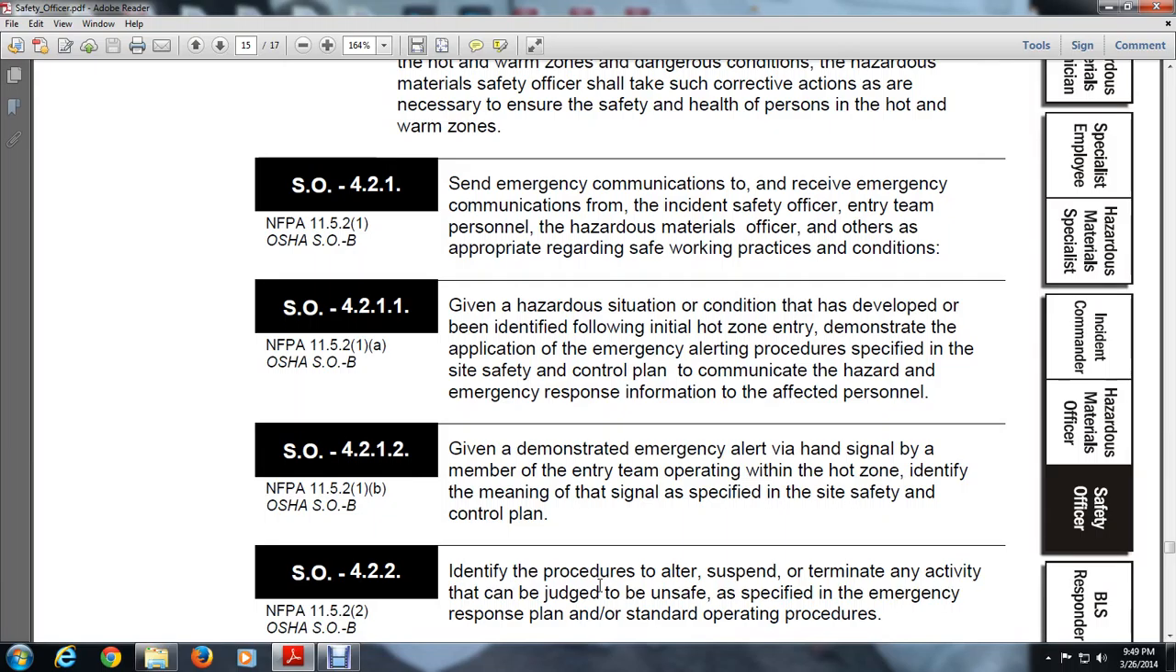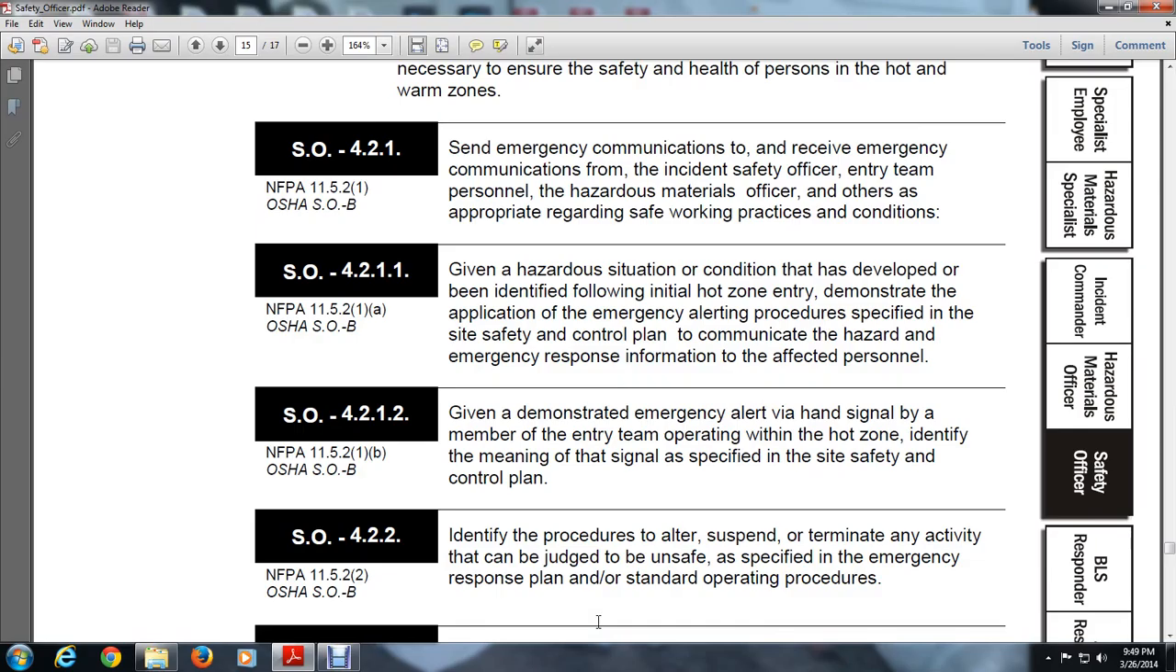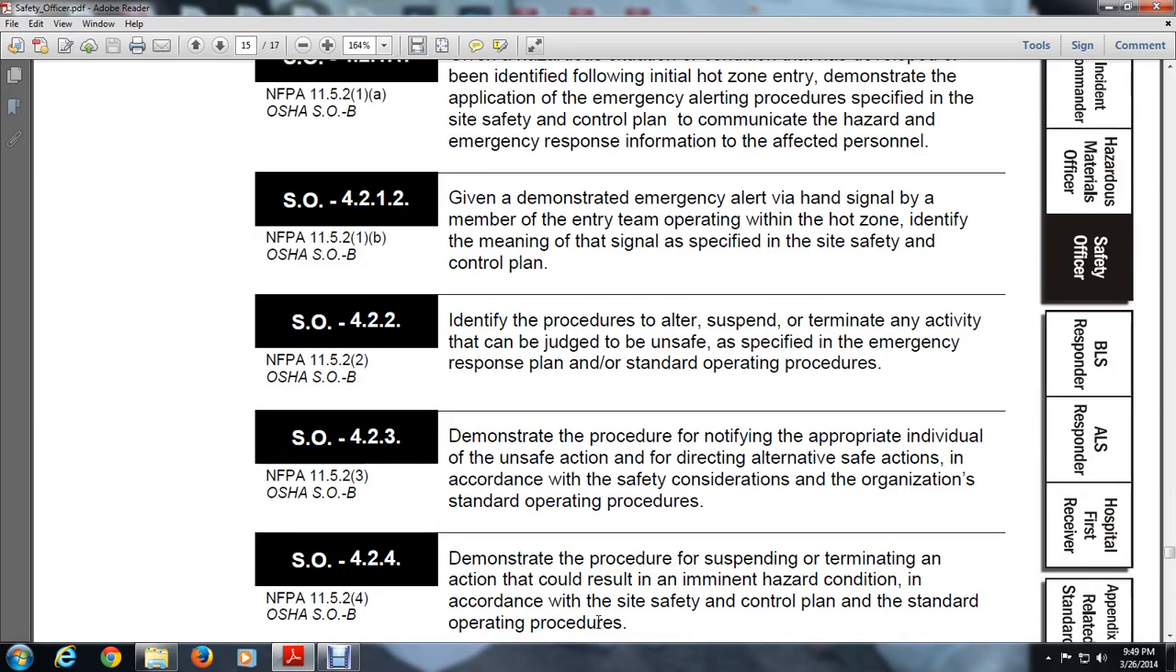Safety Officer 4.2.1.2: given a demonstrated emergency alert via hand signal by a member of the entry team operating in the hot zone, identify the meaning of the signal as specified in the safety control plan. Safety Officer 4.2.1.2: define the procedure for suspending or terminating activity that can be judged unsafe, specified in the emergency response plan and standard authorization procedures.